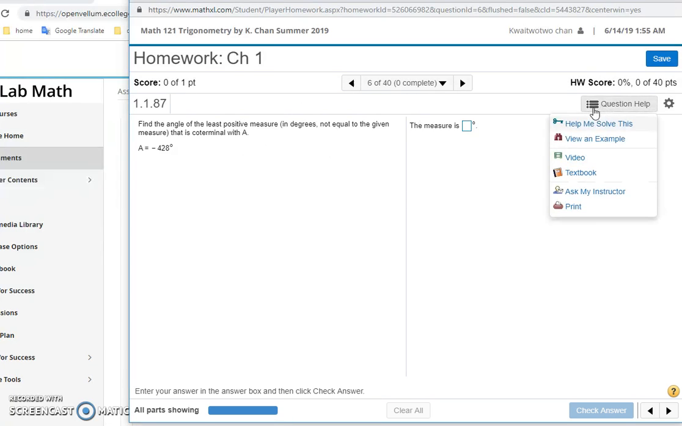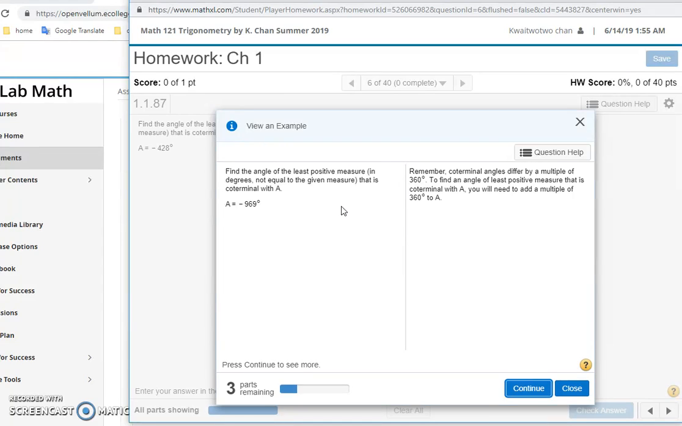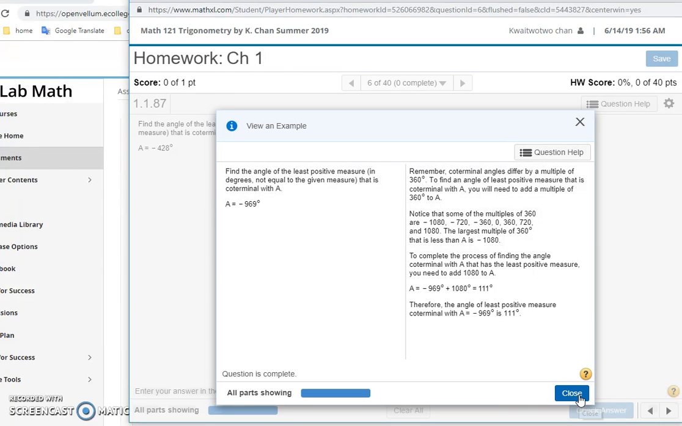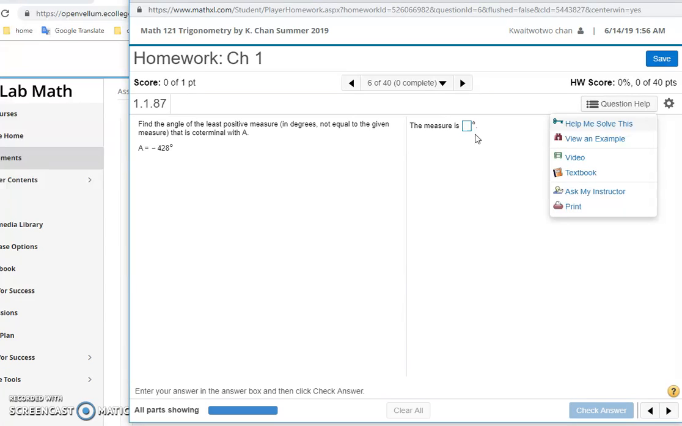Maybe you don't know how to do it. You can get help by clicking question help, view an example. This example would be very similar to what you will be doing. So you click on continue for the explanation on how to do them, and then you just put your answer here for this particular question.